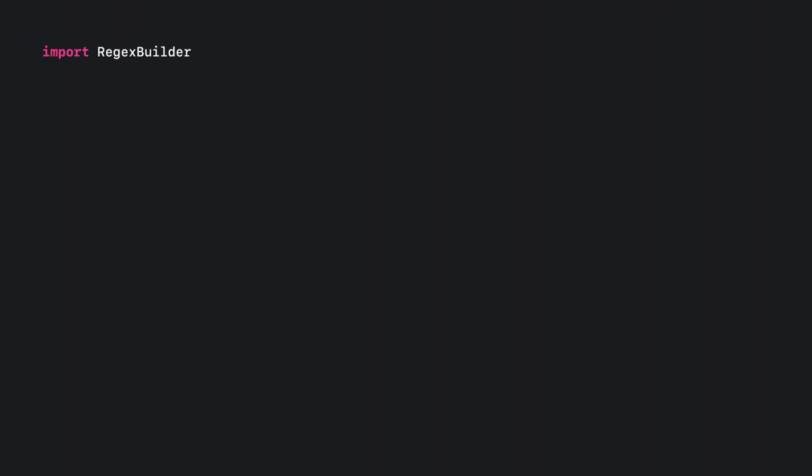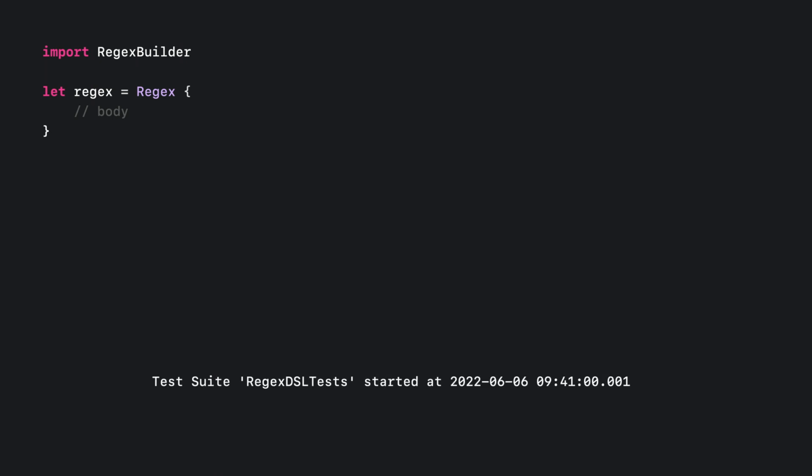First, I import Regex Builder. Regex Builder is a new module in the Swift standard library that provides the Regex Builder DSL. Regex can be initialized with a trailing closure that represents the body of the regex. Let's look at an example log message.